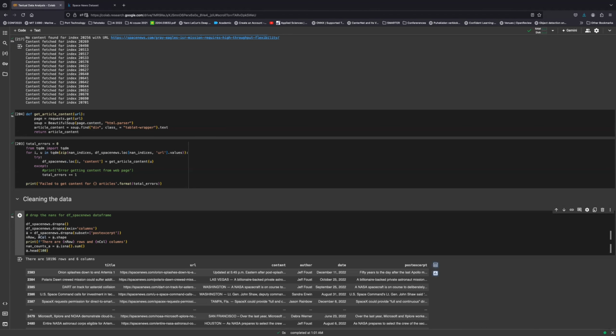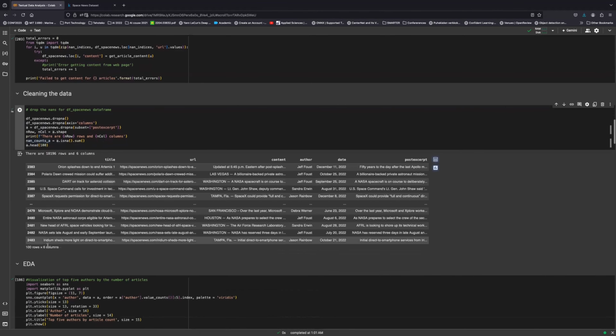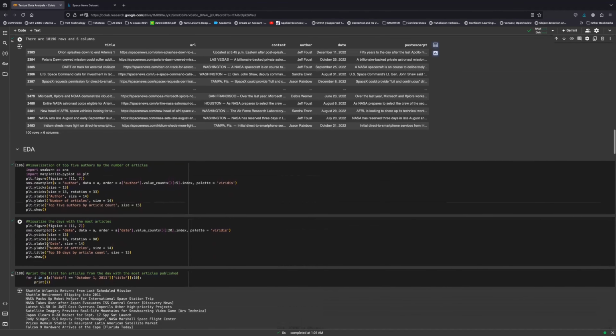So here we see that we clean this data frame, and if we check it out now, we have left over 18,000 rows, and we still have the same 6 columns. So we have the title, the URL, the content, the author, the date, and the post excerpt. Now that we did all of this, we cleaned the data a little bit. Probably there can be many more things to clean, but this is just one step that you can do.